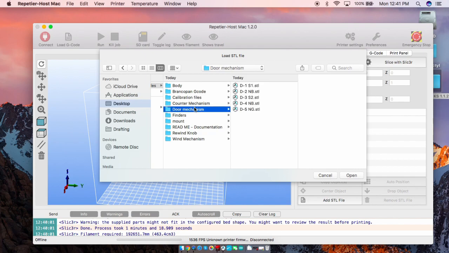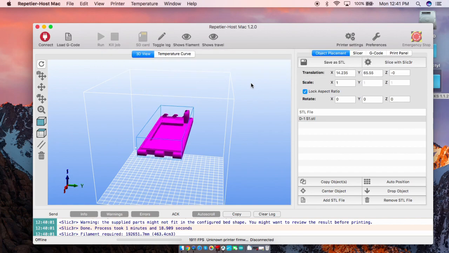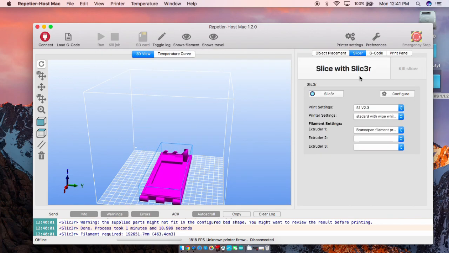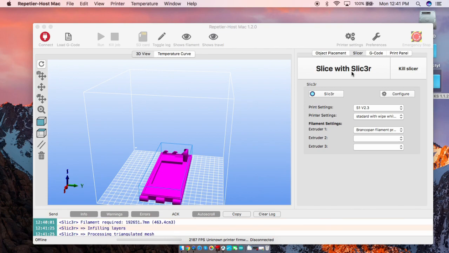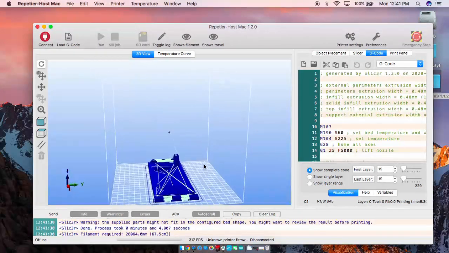I am correct. So it's just these two, the body and the door, that are S1. Again, I'm going to go into Slicer, make sure I have S1 selected, click Slice with Slicer, and we're going to come back when this is sliced. Okay, it looks like it's done slicing.